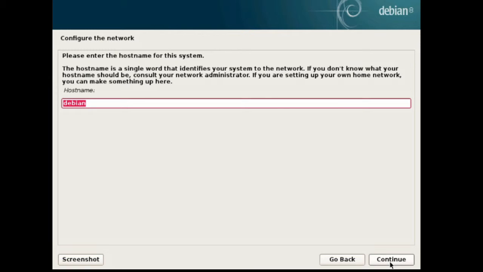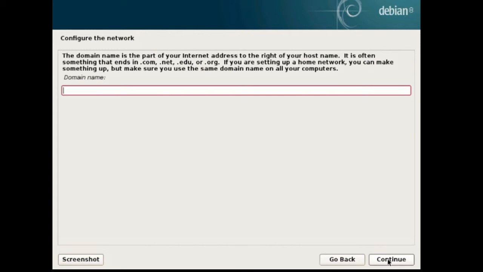Next, the system will ask me for the hostname. The hostname is the name that the computer will use to identify itself both internally and to other computers on the network. I'm going to call it simply Debian Web Server, but if I were doing this for a particular project, I would try to name it something more descriptive.